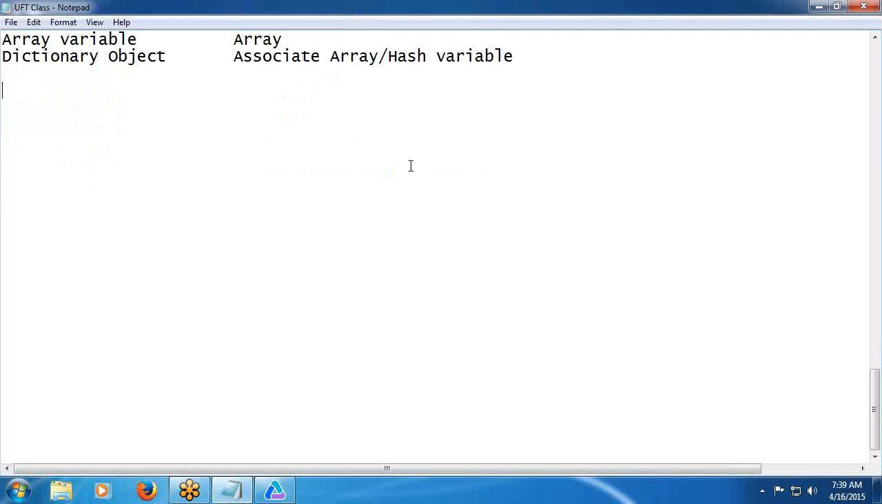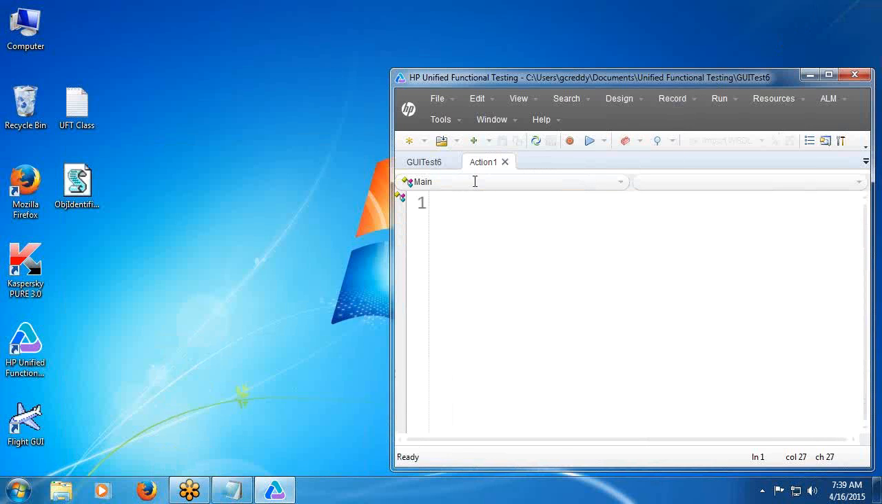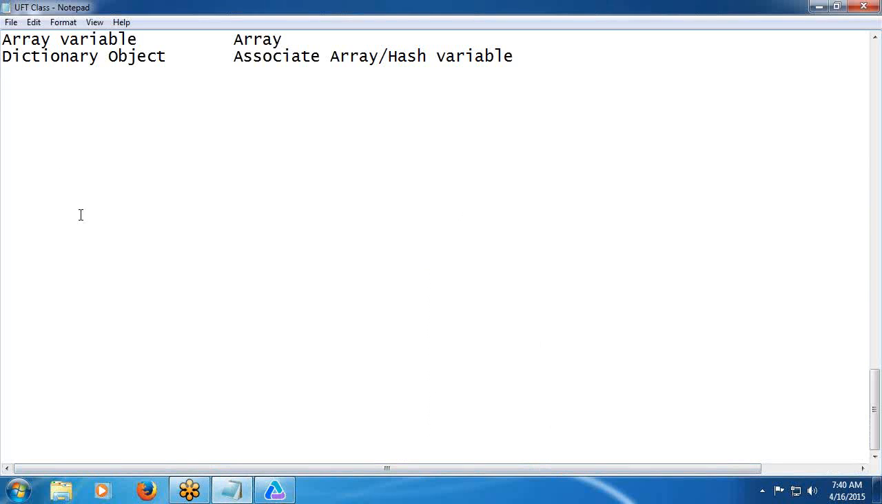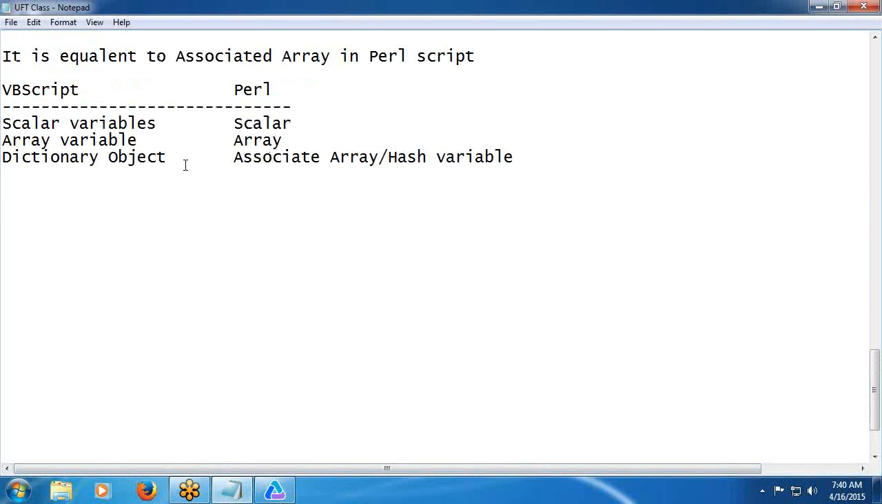Yes, sir. Say, in VB script we have two types of variables: scalar variables and array variables. In Perl script three types of variables: scalar variables, array variables, and associated arrays. But in VB script no third type, but an equivalent feature is there. What is the equivalent feature of associated array in Perl script? Dictionary object. Dictionary object is equivalent to associated array in Perl script.